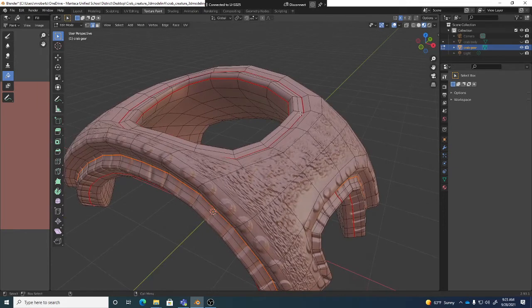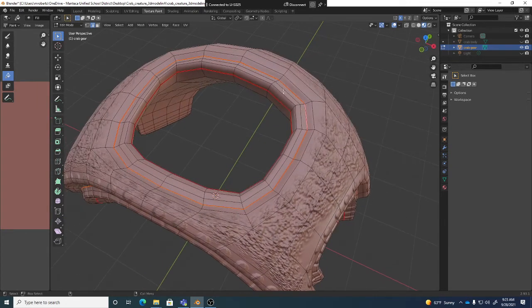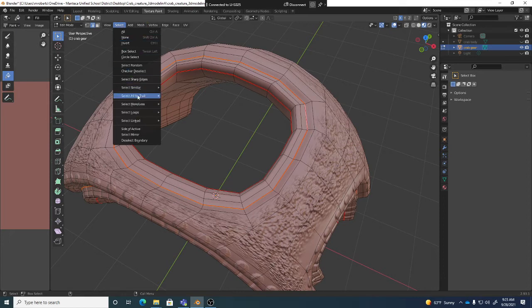I can then also just shift double left click on this edge loop right here, and you can kind of see those were already our seams for our UVs. By doing that, if I go to the select menu, you'll see in select loops there is select loop inner region. Now you'll notice in this video that there's a Z quick key for that.